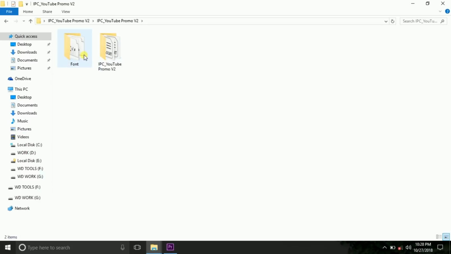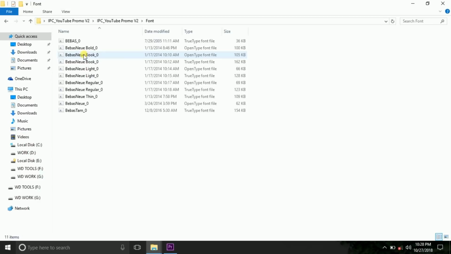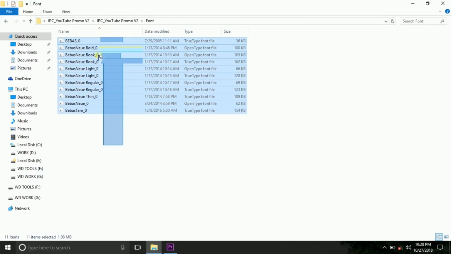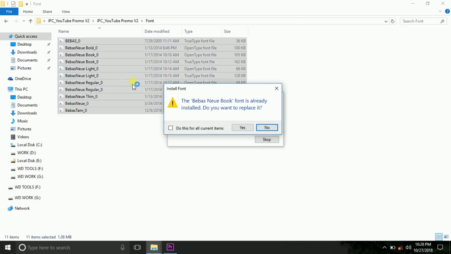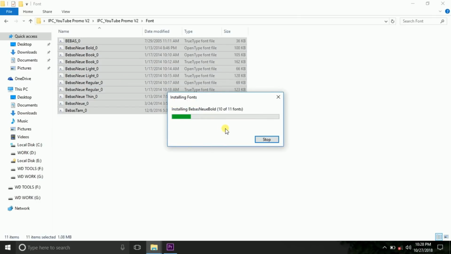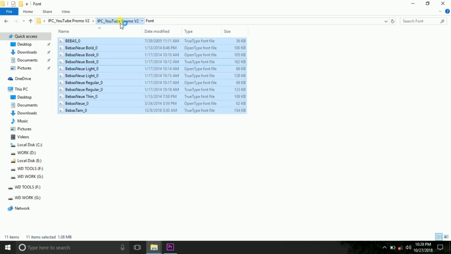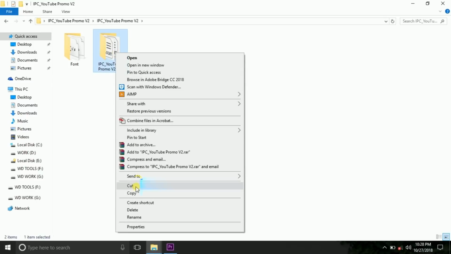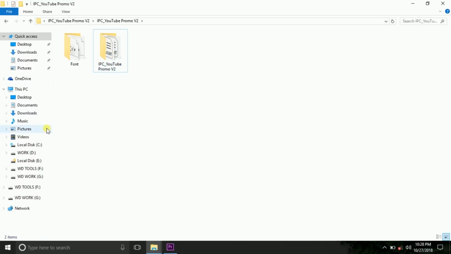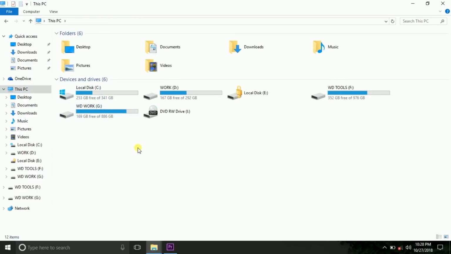First you need to install the font, so open the font folder and select all fonts, right click and just install. Maybe you already installed this font, so just press the yes button. Now after installation of the font, go back and select the folder and right click, copy the folder, and we need to move this folder into the essential graphics folder.